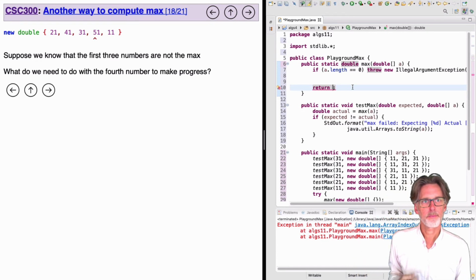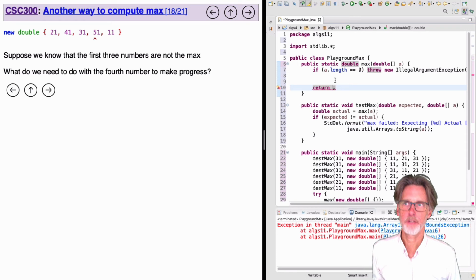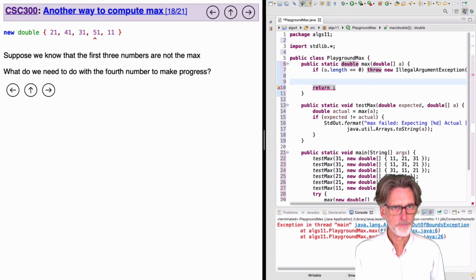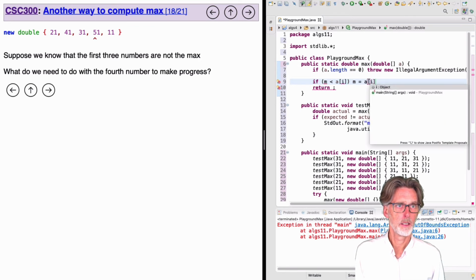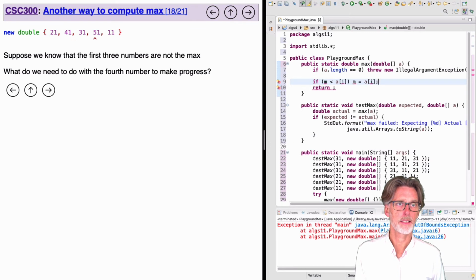All right, so in this case, you end up with a very different bit of code. Just to refresh your memory, before, what we were saying is if m is less than a of i, then I was going to set m to be a of i. That's how we were making progress last time.